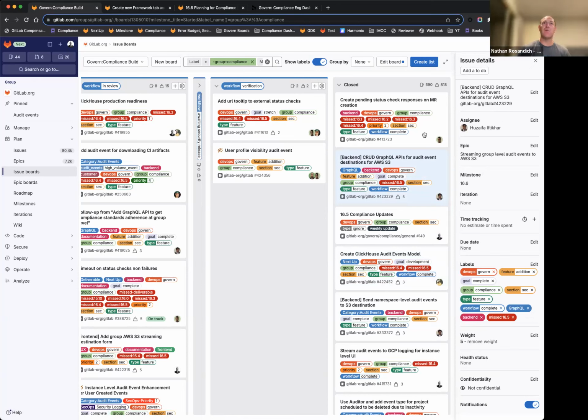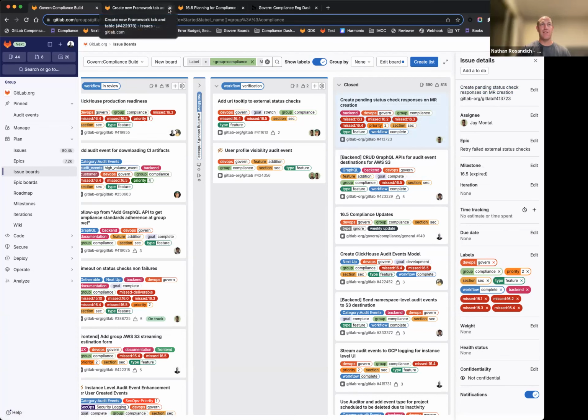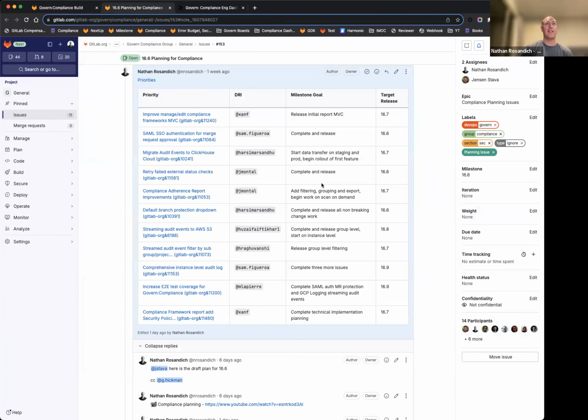Cool. And the last one on the list was create pending status check response on MR creation with Jay. Does anyone else know about this one? Nope. I think this was creating a new pending status in the status checks, as we currently only had pending inferred through other means. So this is explicitly creating a pending status so that we can create a timeout off the back of it, which is awesome.